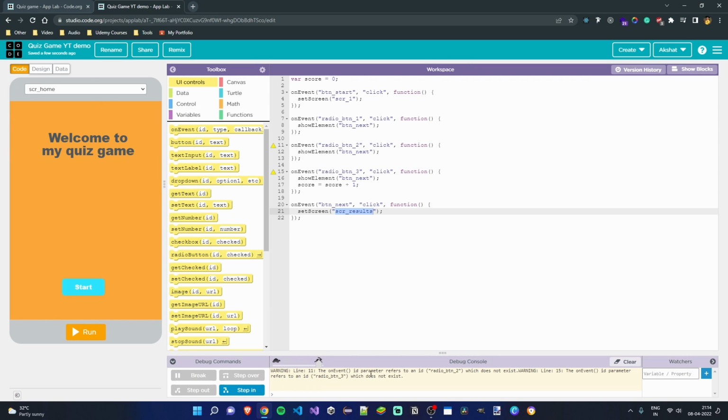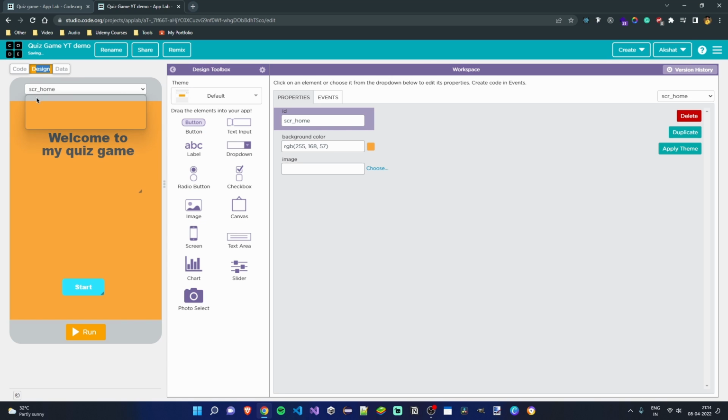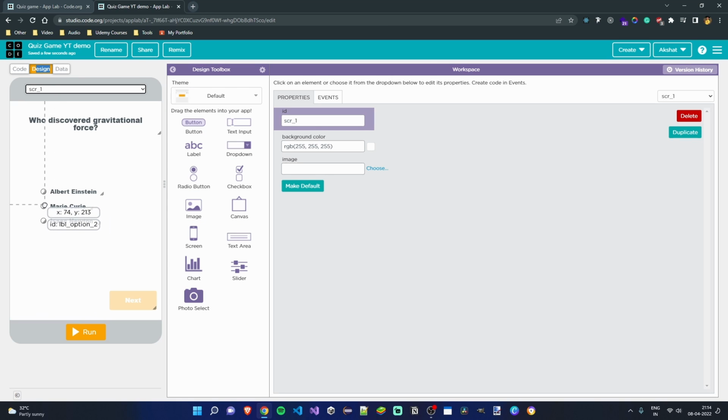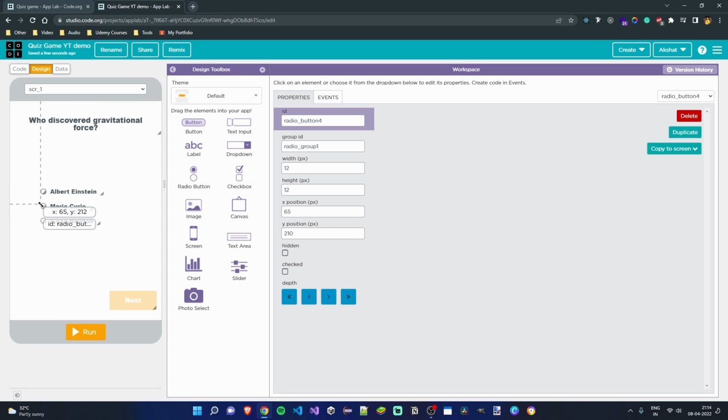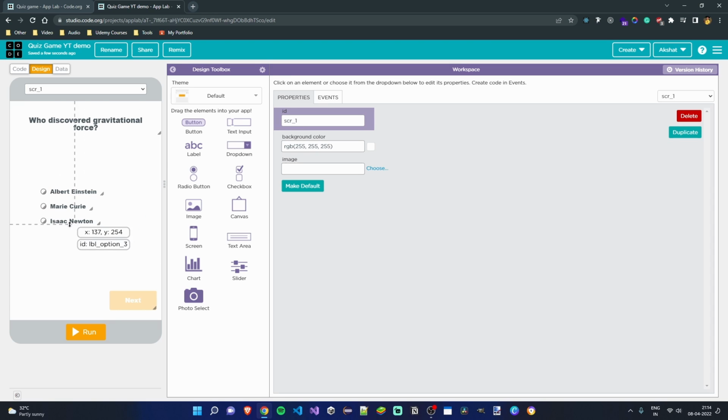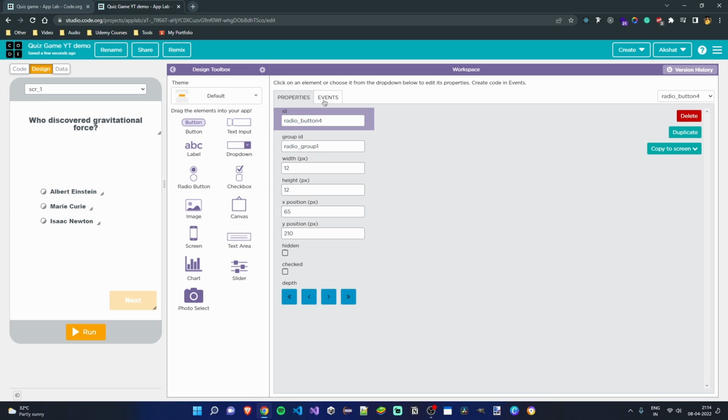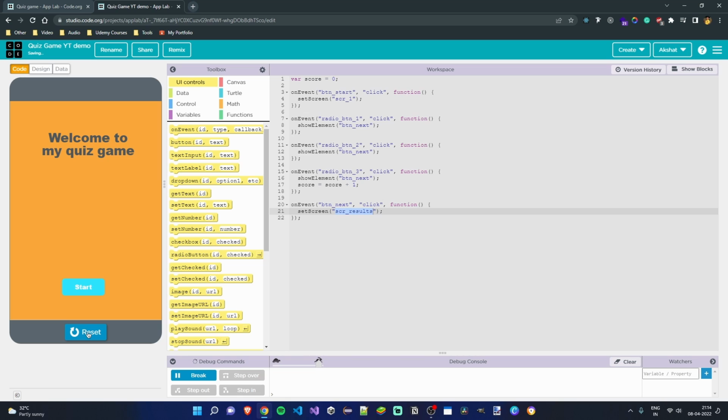On event, okay, that doesn't exist. So let's just check that. Label, oh, I didn't change the IDs actually. Okay, let's just do that. So like that, radio button 2, radio button 3. Okay, now that should work. Let's see. Yeah, it does.